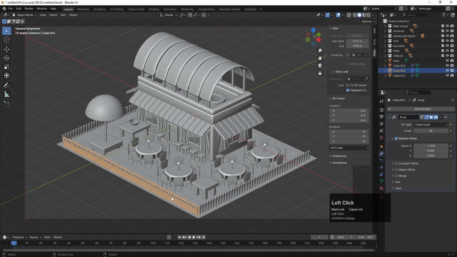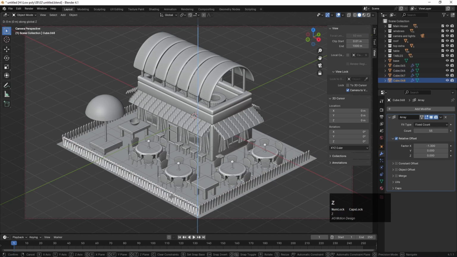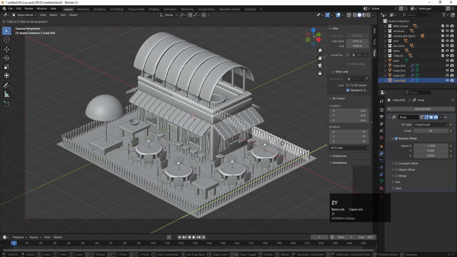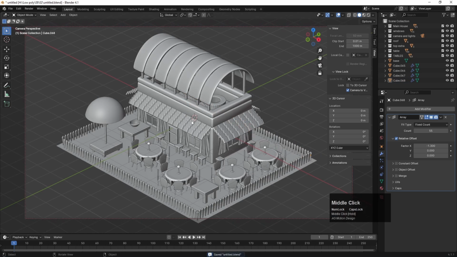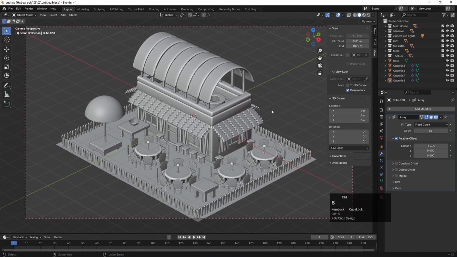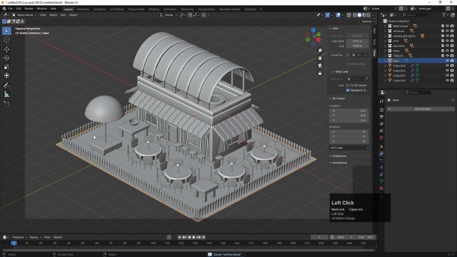Or you can select this one, Shift D, Z or Y, and let's simply move this from here to here like this. Okay, so we'll get something like this. Okay, so this is the structure over here, and now I need some extra kind of stuff over here at the bottom, so let's try to do that as well.